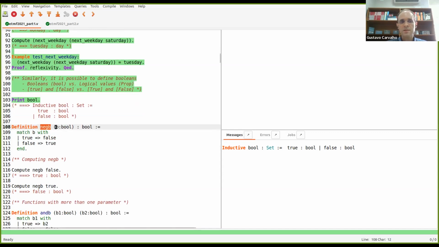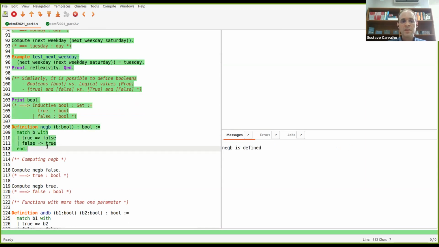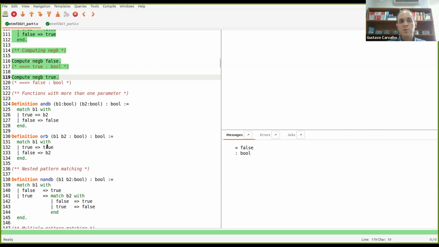So it takes a Boolean and it performs pattern matching on b. If b is true, this function returns false. And if the input is false, it returns true. So pretty simple. And then you can perform computations on these definitions. So you can just check that the Boolean negation of false yields true, and the Boolean negation of true yields false.